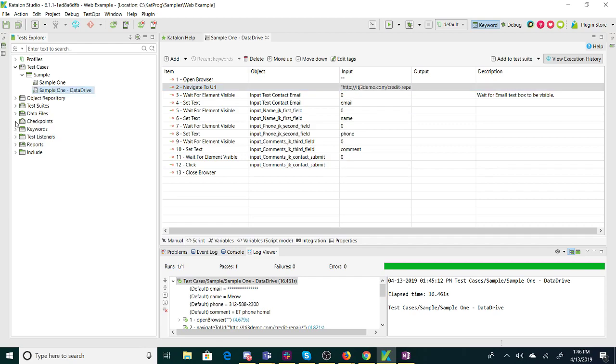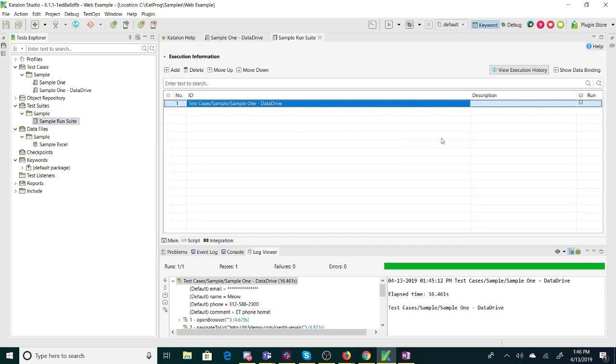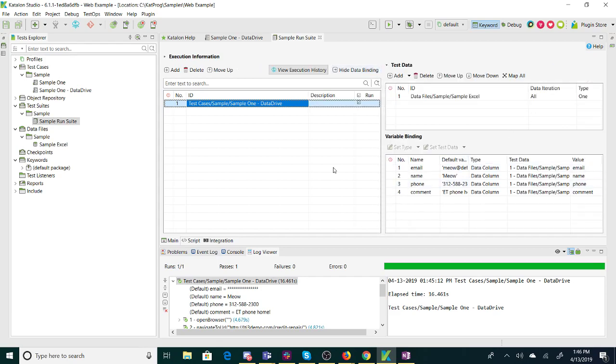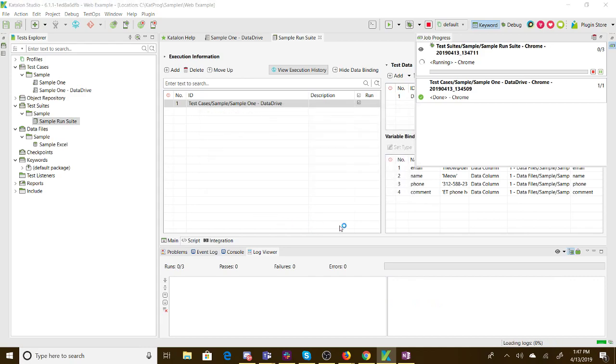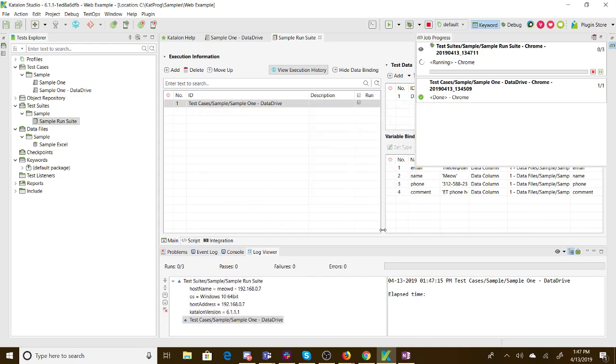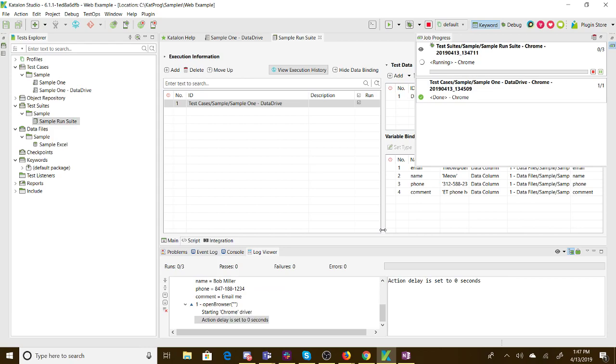But in this case, in order to data drive it, you need an Excel file and a test suite, which is right here. So I'm going to run it to show you the difference between running once and many times. So here we are. We're executing this script. Coming down, Chrome by default. And then you run. The first time, you saw it say, hey, look, it only ran one time.